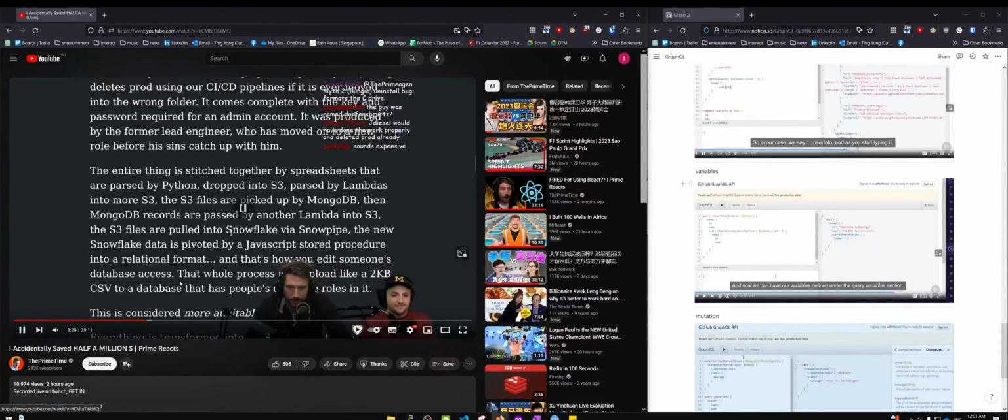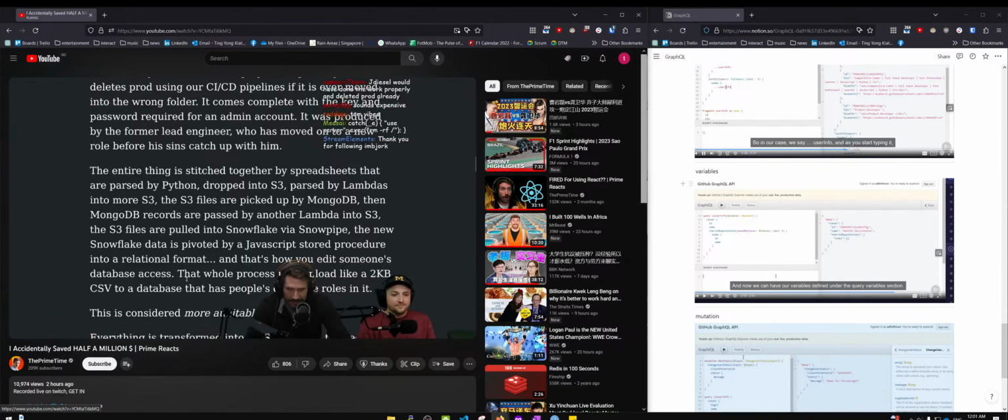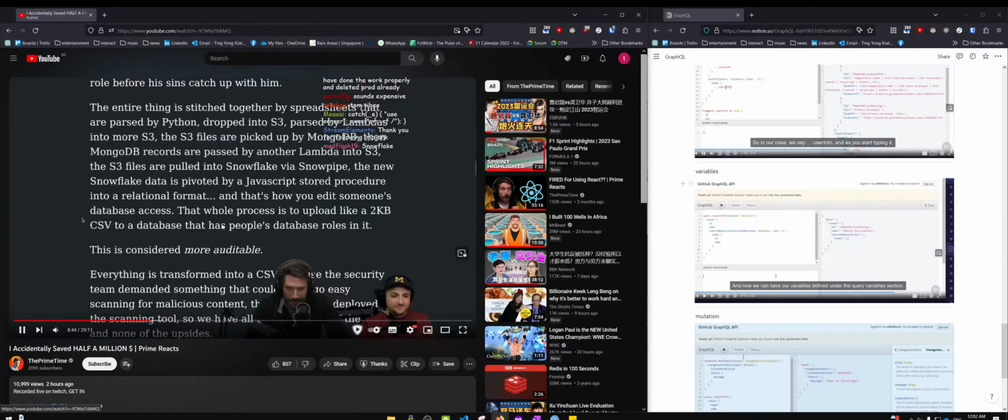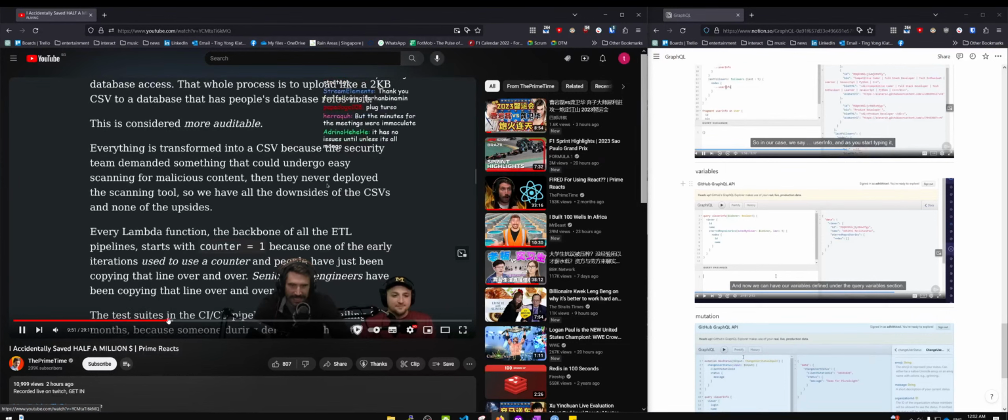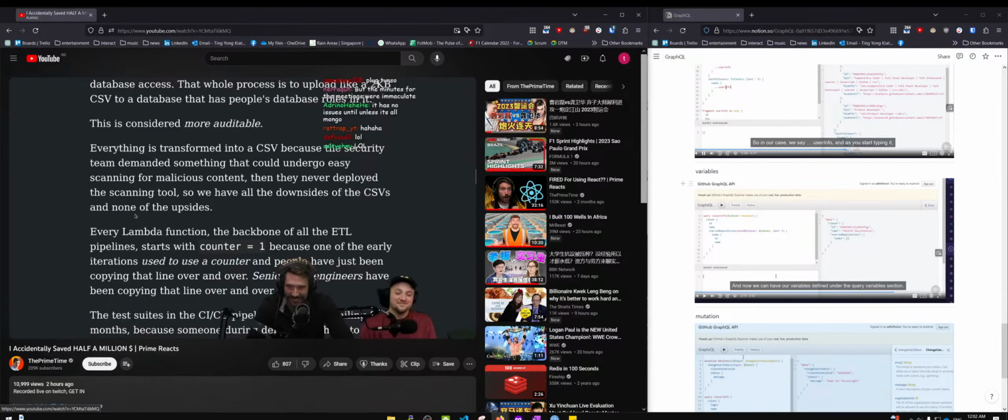The S3 files are pulled into Snowflake via Snowpipe. The new Snowflake data is pivoted by a JavaScript stored procedure into a relational format, and that's how you edit someone's database access. The whole process is to upload like a 2 KB CSV into a database that has people's database roles in it. Let's go. Then they never deployed the scanning tool. So this hurts. So we have all the downsides of the CSVs and none of the upsides.